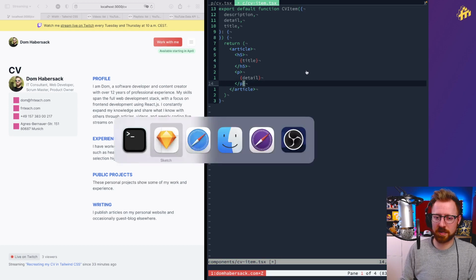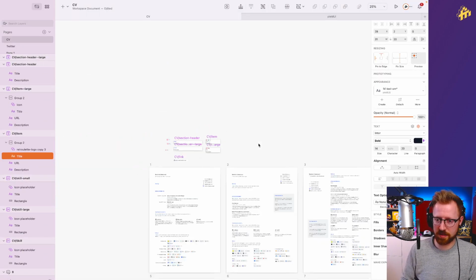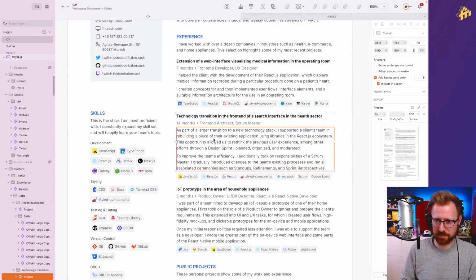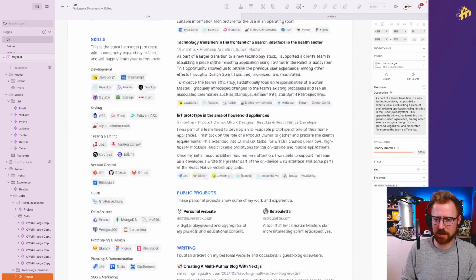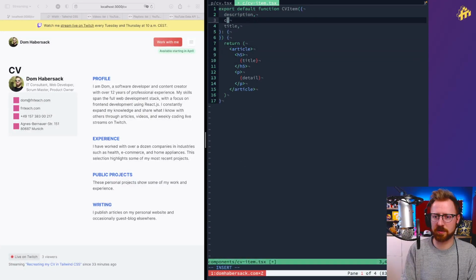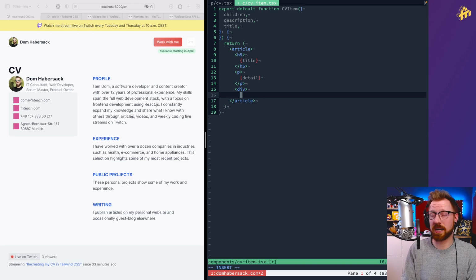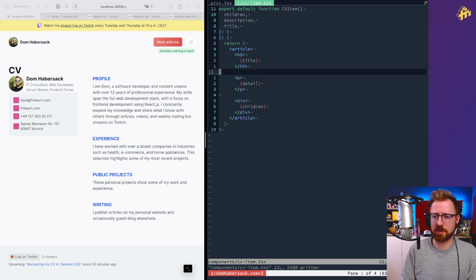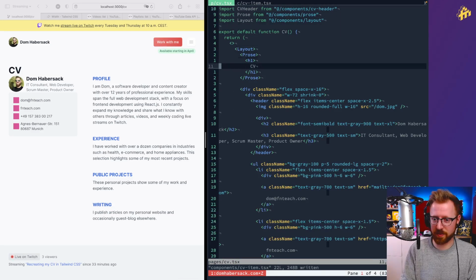And then the description. Wait, the description is different from before. The description can be multiple paragraphs, like here and here and here in these projects that I did. So we have to pass those as children. And that means we can put the children in a div here. Those will be React nodes, which will be paragraphs. And children, yeah. Close the div. Now let's put something here so we see what we're working with.